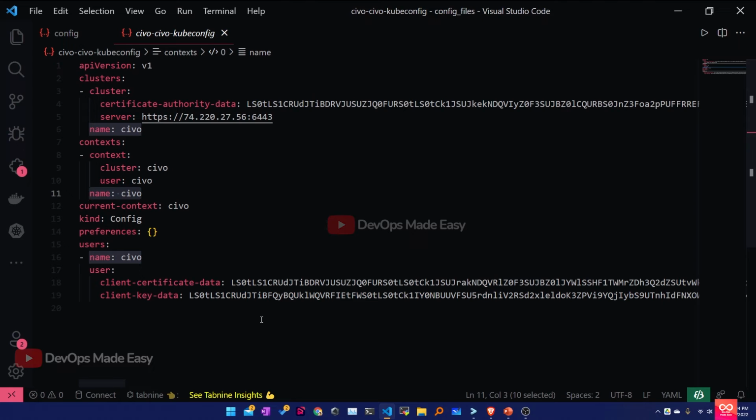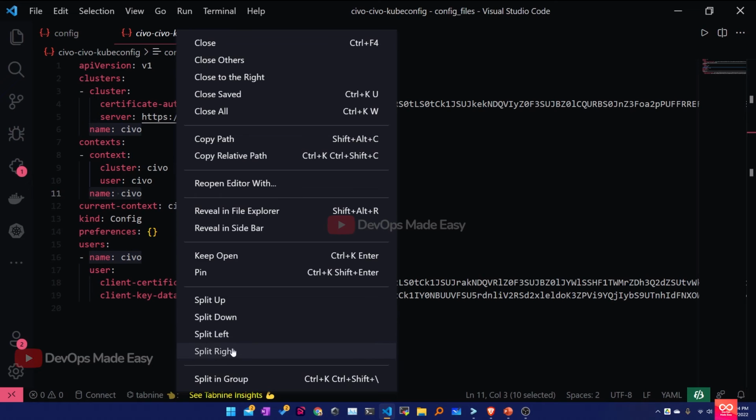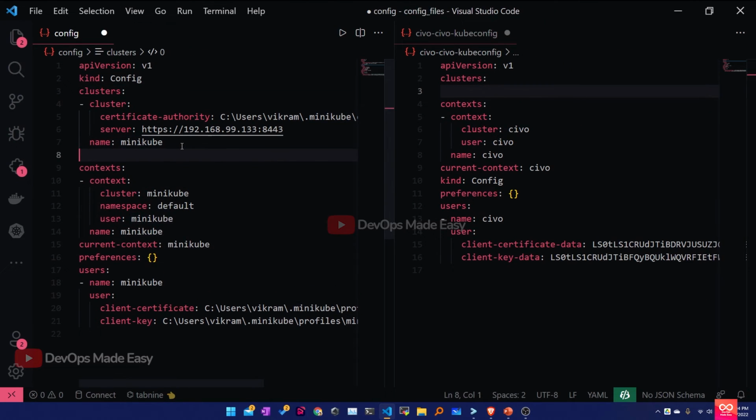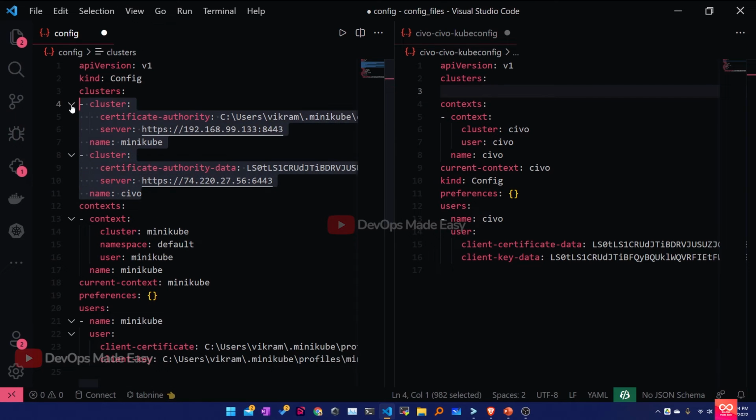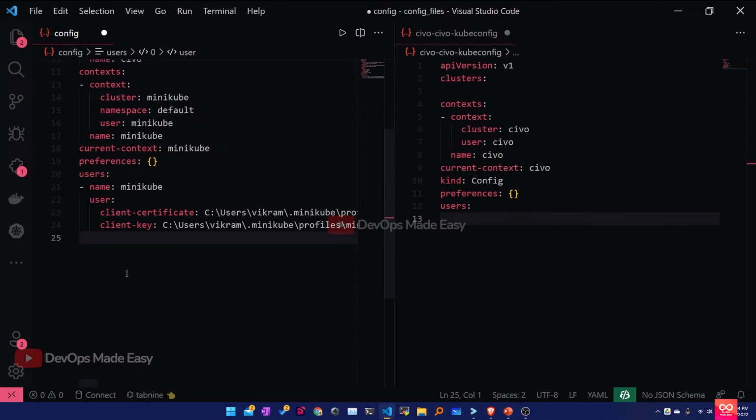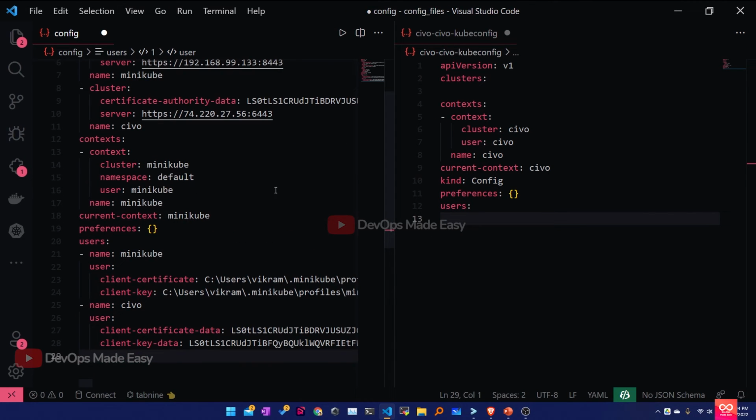So these are the two different configuration files. If I want, I can manually combine them together. Let me open this in the next tab. This is my earlier configuration, which is the Minikube one. I can modify this because I've already taken the backup. For clusters, I'll take this cluster, cut or copy it, and paste it here. So now I have two clusters' information. Similarly, I'll take the user from here and paste it here. So I have user information and context.